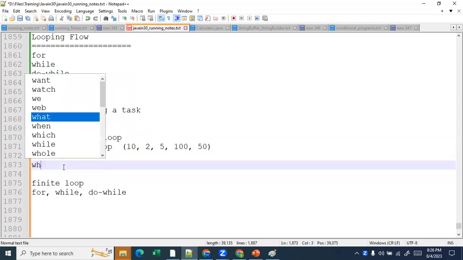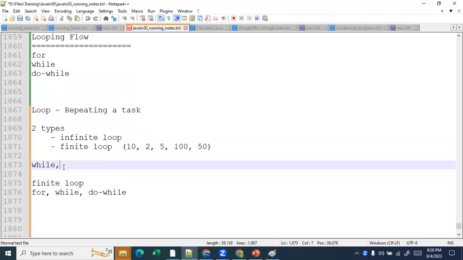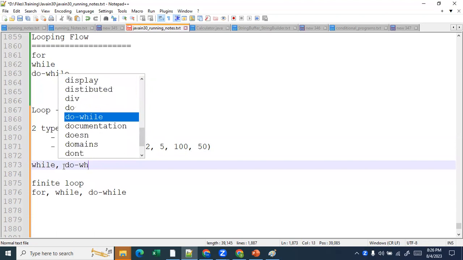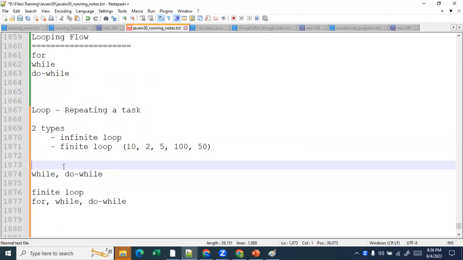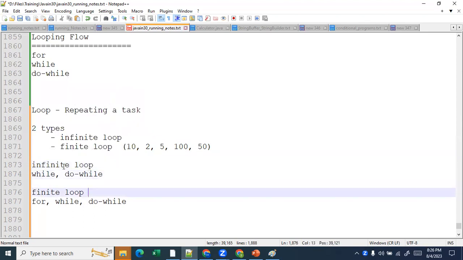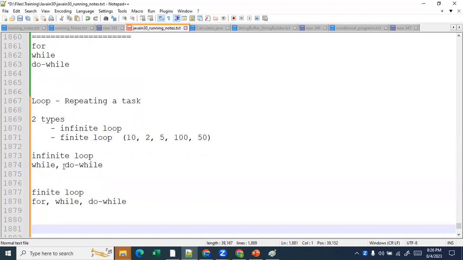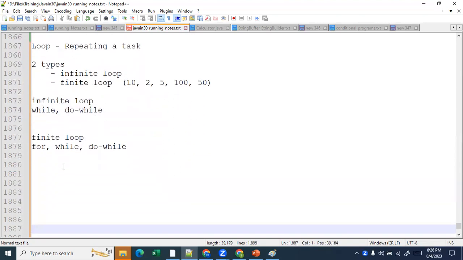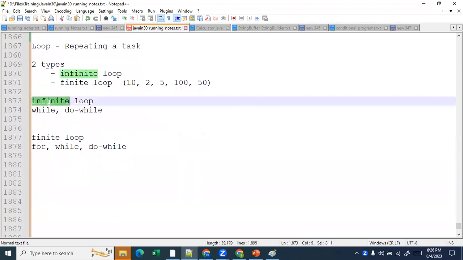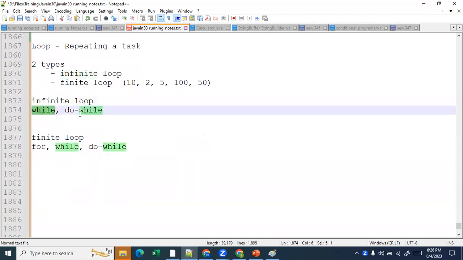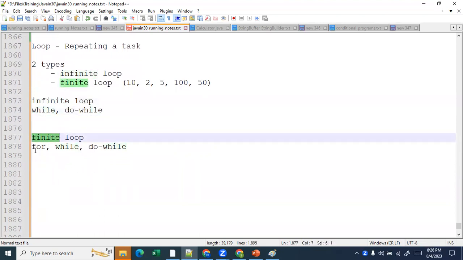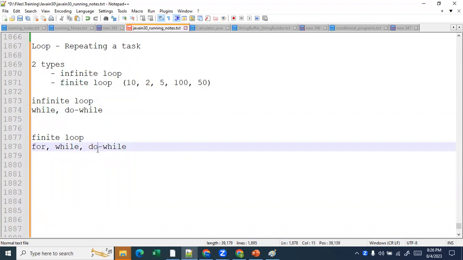Infinite loop: while and do while are used in infinite loops. Finite loops use for, while, and do while. All three are there. So infinite loop: while, do while. Finite loop: for, while, do while.